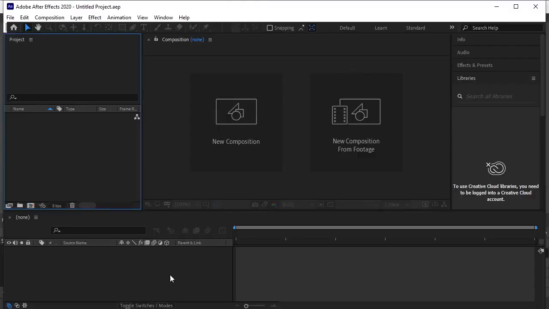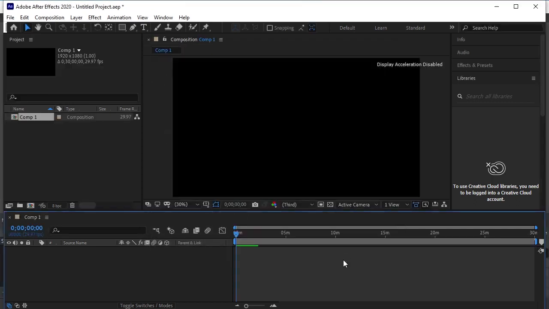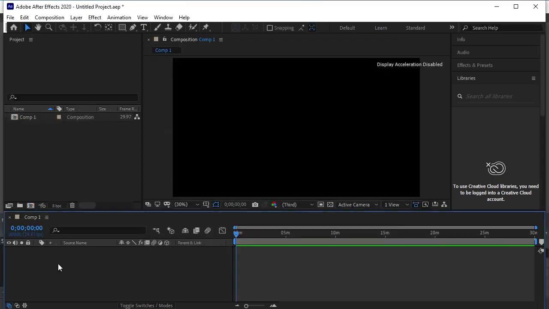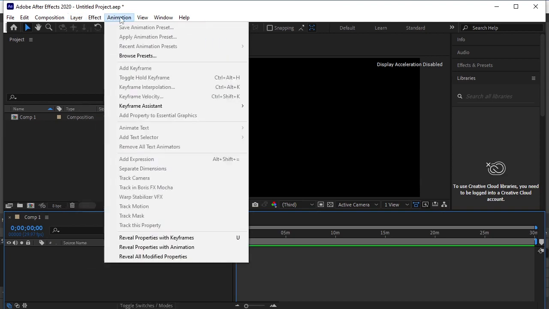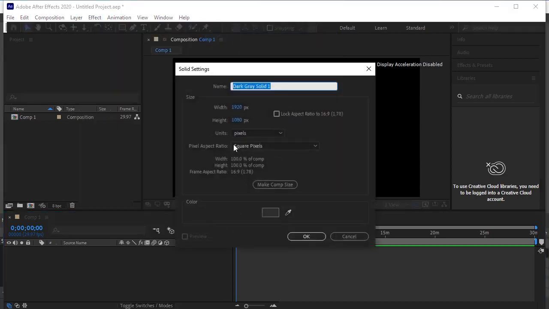Let's learn how to create 3D particles falling in Adobe After Effects. Take a new composition. Go to Layer, New, Solid. Name it Background.